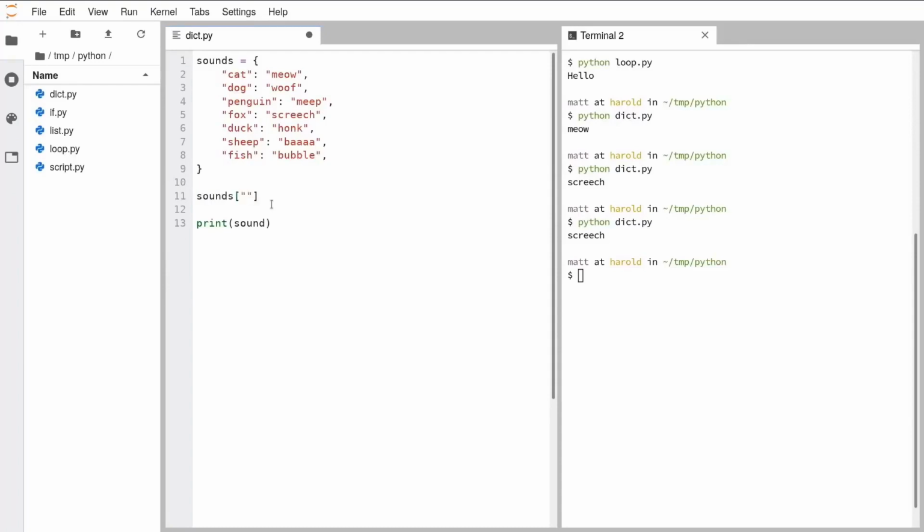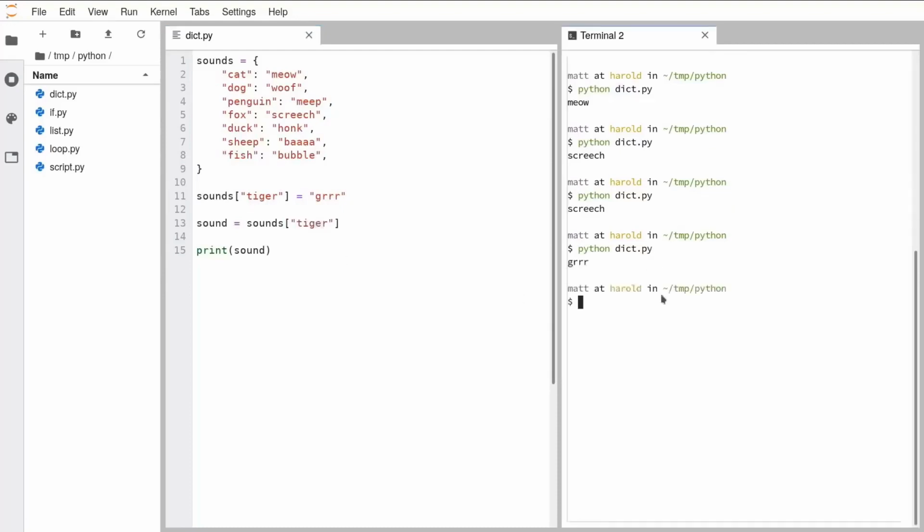So can someone in the chat give me another animal and a sound? Tiger. And what sound do tigers make? Grr. Okay, cool. That's scary. So you do it by accessing the item as if you're trying to get it out. But if it's not in there, because we've given it a value on the right hand side, it's going to insert that into it. And that means we can now do sound equals sounds tiger, and this will print out grr.